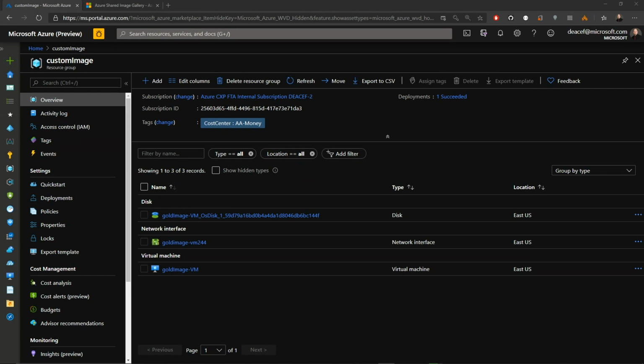So now that we've got a VM to work with, the first thing that we need to do before we start customizing this is we need to take a snapshot.